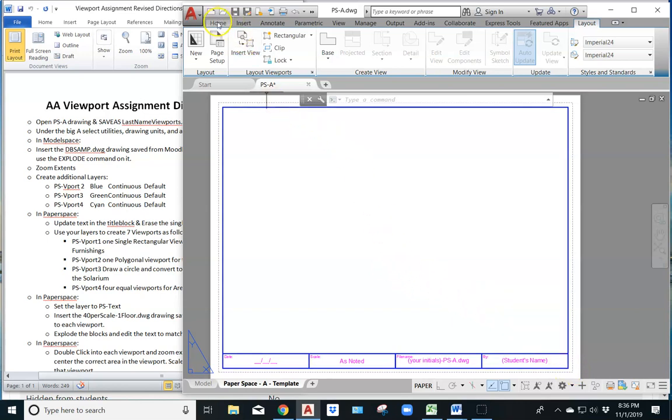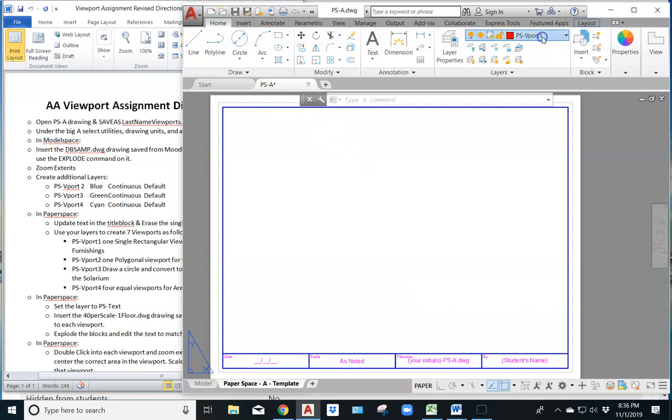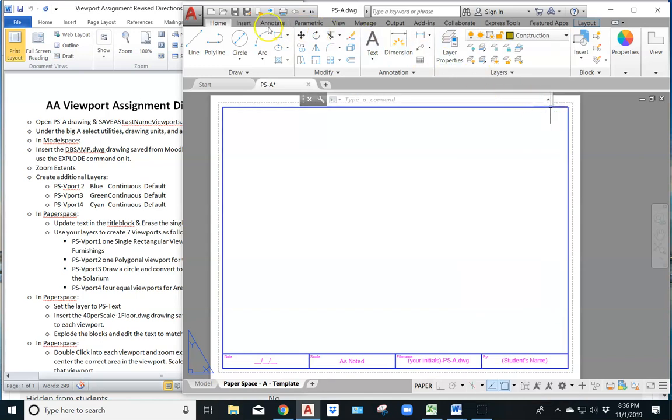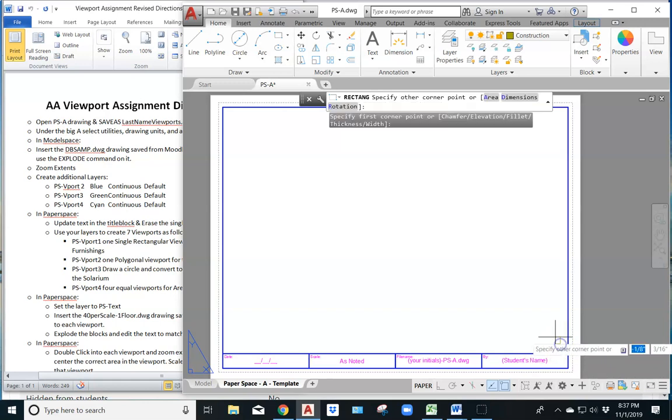So it may be faster to draw on a construction layer an existing rectangle and then trace over it with the viewport tool. There are other ways to do this that may be equally fast, but this is the method I'm going to use for right now. And so I'm going to go in here, and I'm just going to choose about 1/4 to 1/3 of an inch in from the edges, and start my rectangle there.